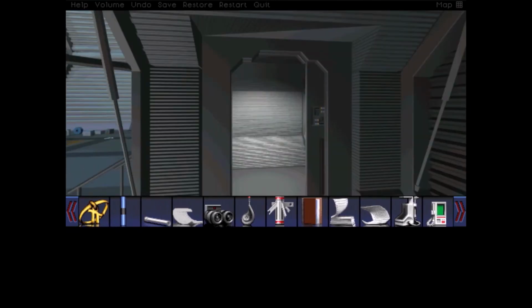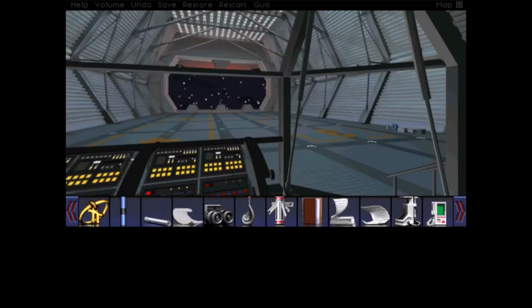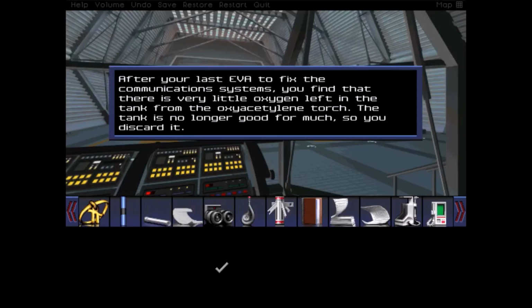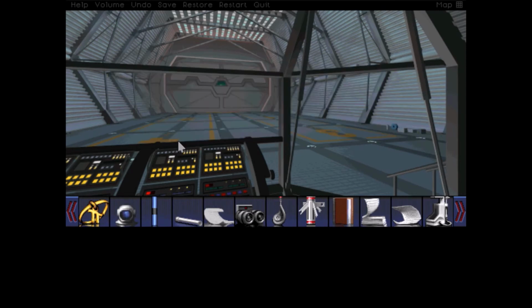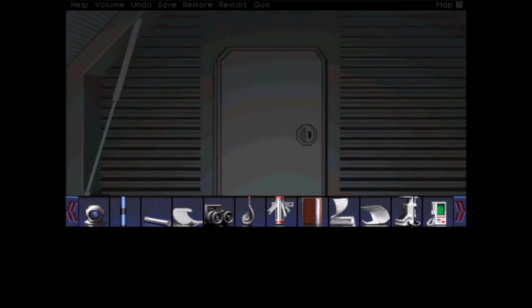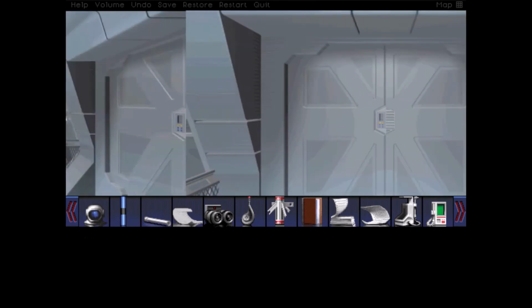Alright. So let's close up the shuttle bay door. We'll watch the animation because it is actually kind of cool to look at. Alright, and we'll close the control panel door as well. We'll repressurize both. After your last EVA to fix the communication systems, you find that there is very little oxygen left in the tank from the Ogser Acetylene torch. The tank is no longer good for much, so you discard it. Okay, so we can't use our torch anymore, which kind of sucks. But that's okay. We did what we needed to do. So we have repaired the communication system.